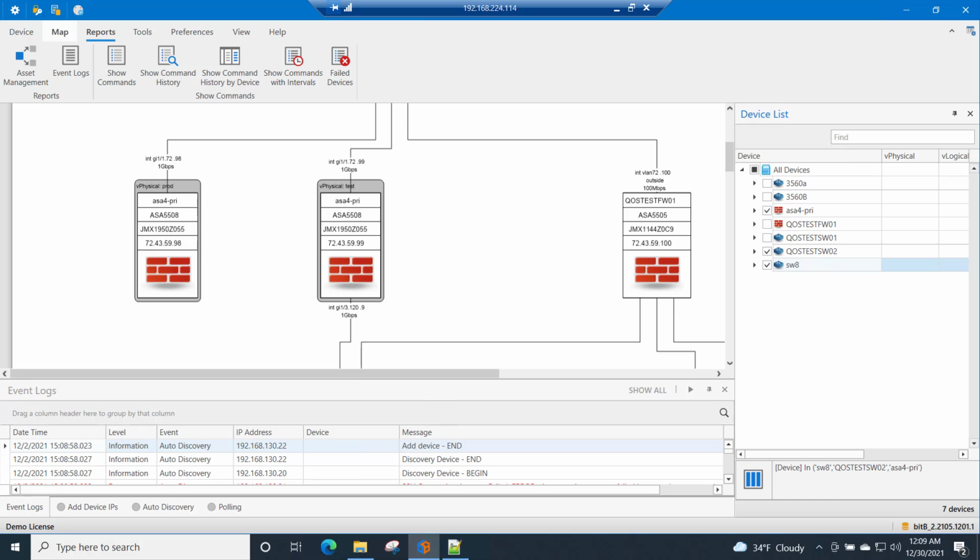Today we're going to look at the show command file. Very, very powerful tool inside of bitB. We use it all the time. The show command file lists all the show commands that we've used, or bitB has used, to pull back data to create the maps for the drawings.